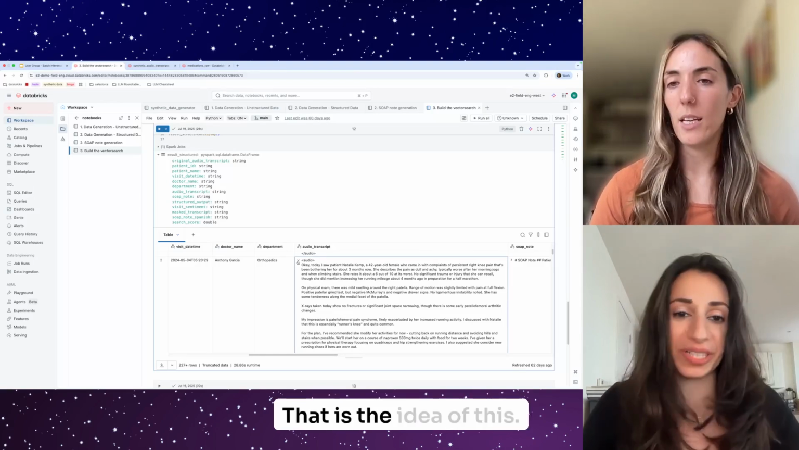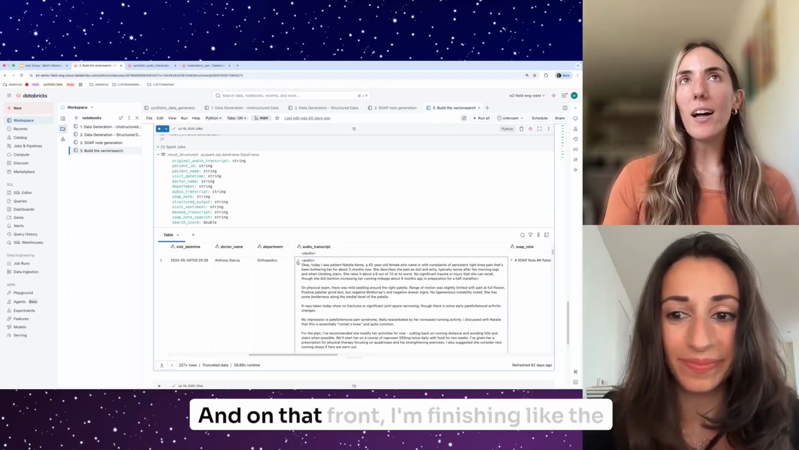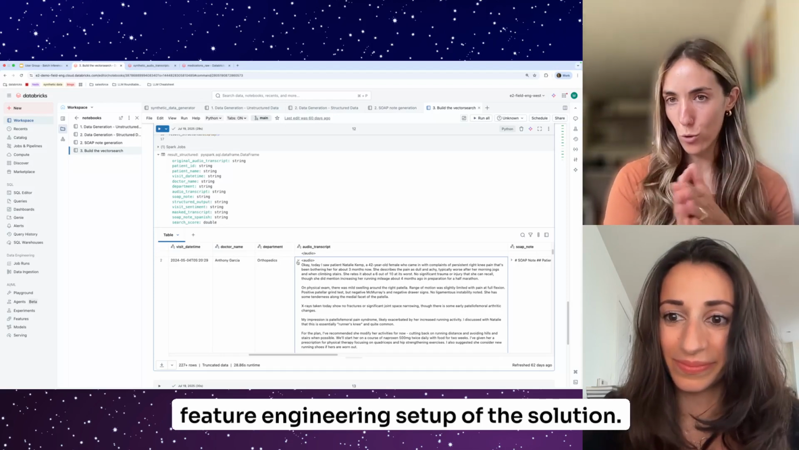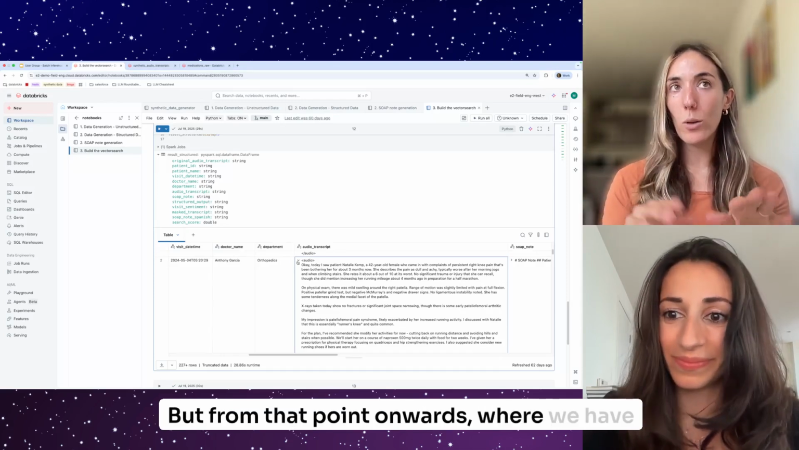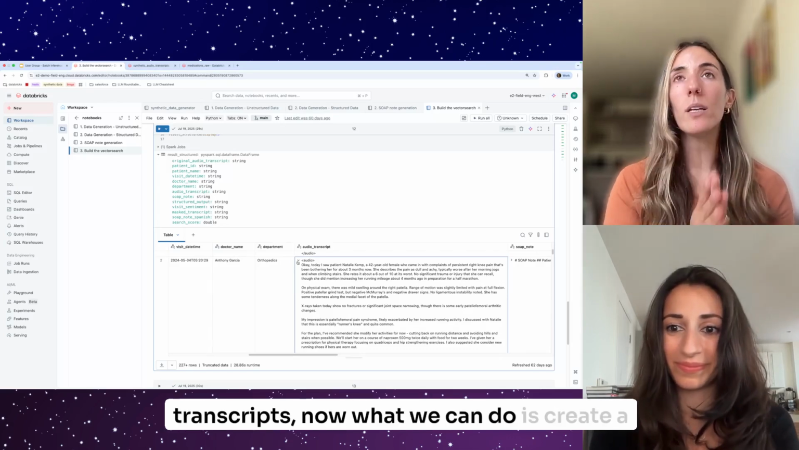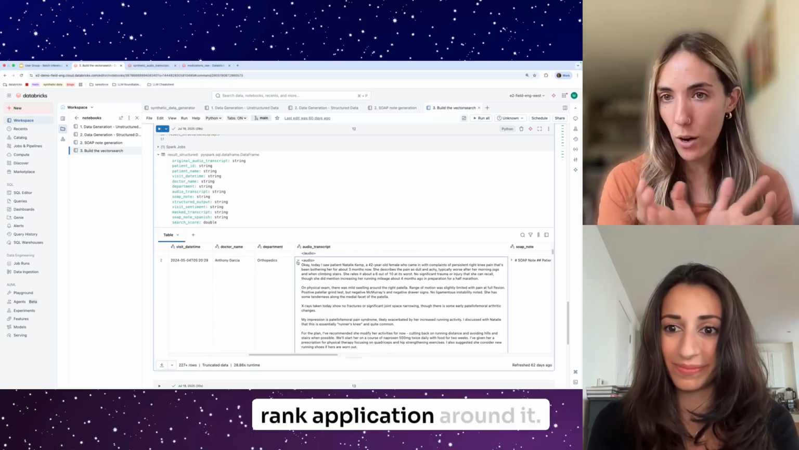Exactly. That is the idea of this. And on that front, I'm finishing the feature engineering setup of the solution. But from that point onwards, where we have all of these features created for all our transcripts, now what we can do is create a RAG application around it, right?